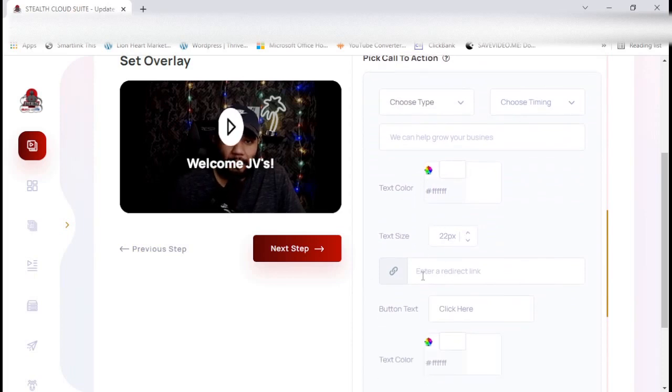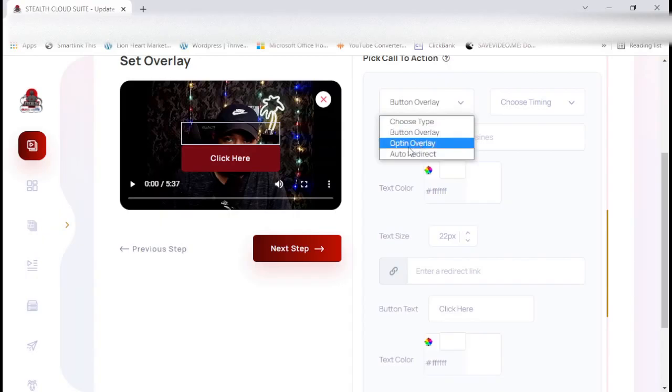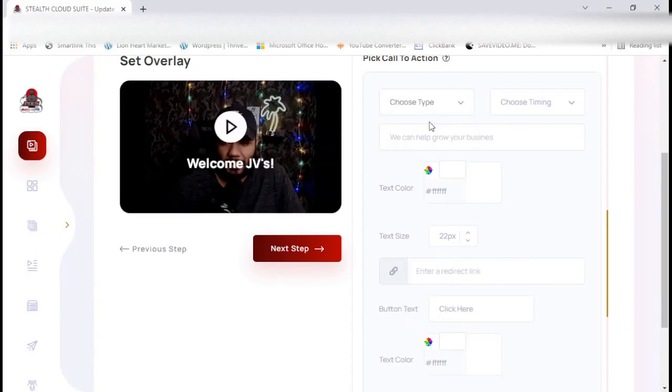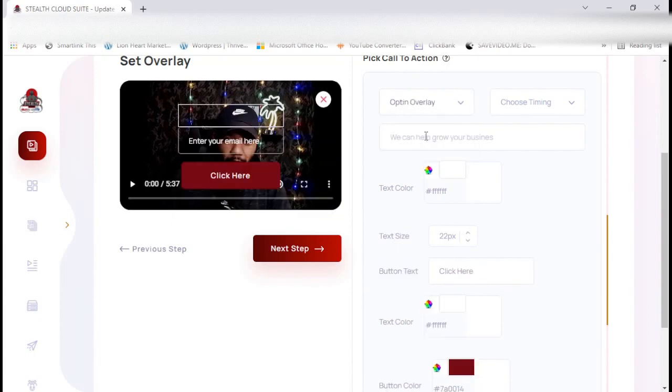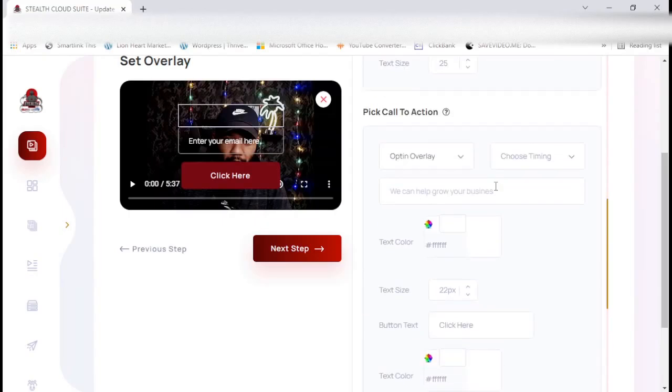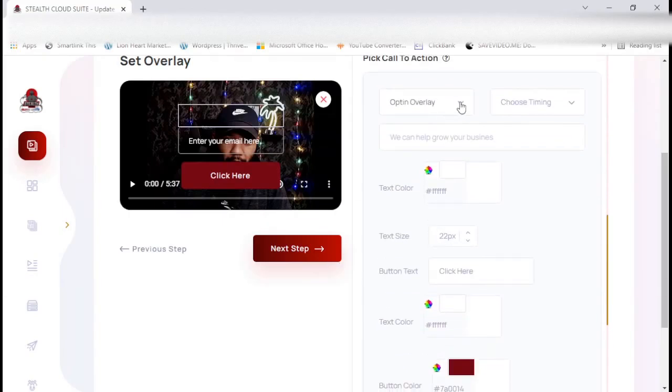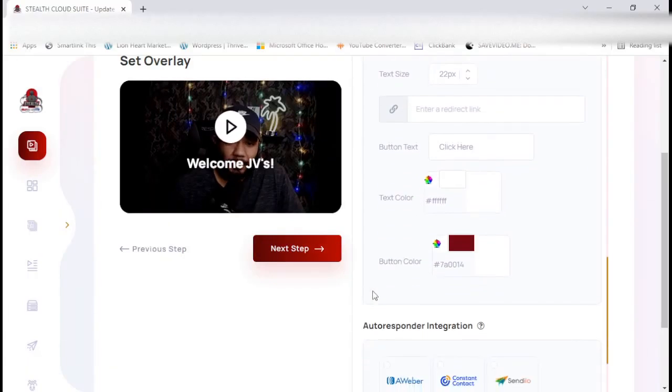And of course, once someone clicks on to either your button overlay or your opt-in overlay, anything that they click onto, once they do, they could be directed to anything that you guys desire. So this is where once someone opts in, they pretty much can just go straight to your autoresponder of your choice, whether it be GetResponse or any third-party autoresponder or the autoresponder that's built in, and you can just basically save your leads there. So that's pretty cool stuff, right?